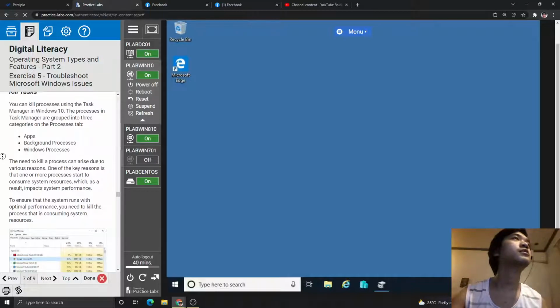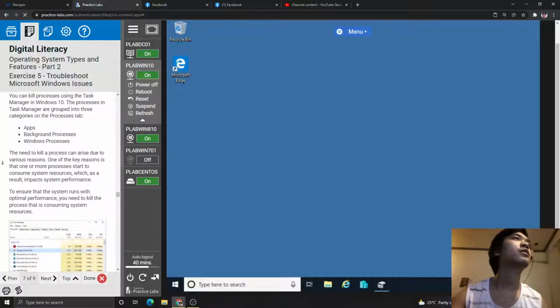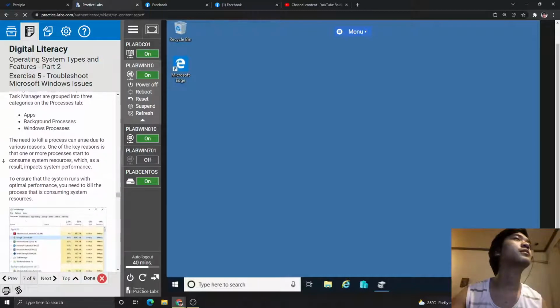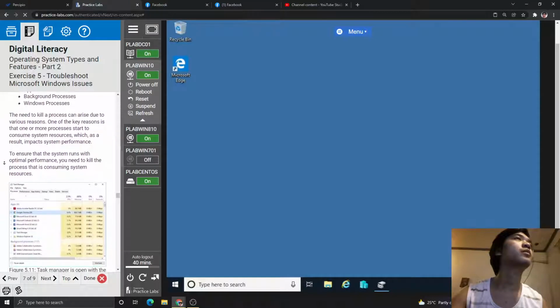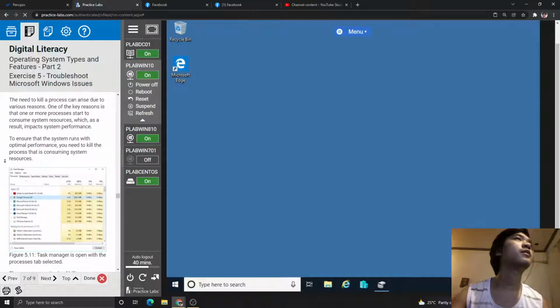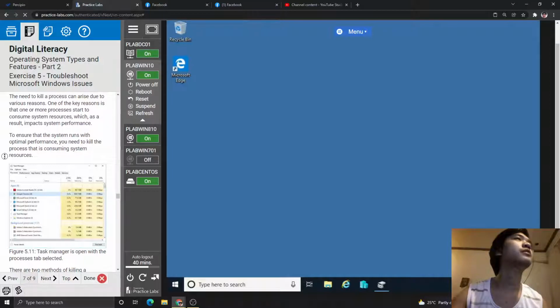You can kill processes using the Task Manager on Windows 10. Processes in the Task Manager are grouped into three categories on the Processes tab: Apps, Background processes, and Windows processes. The need to kill a process can arise due to various reasons.